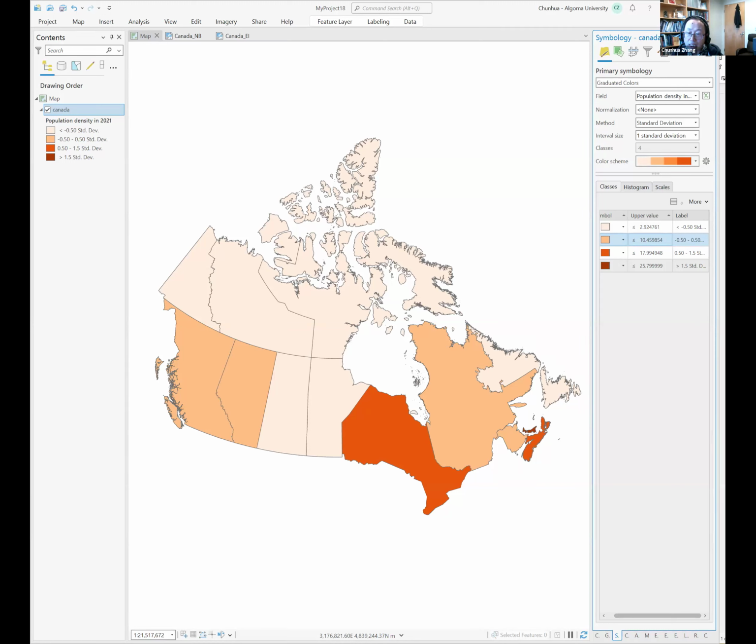And question 11, compare and contrast the four maps. Are they similar to each other? Of course, they're similar. They're all about Canada, about the population density. Are they different? Yeah, they are different because different classification methods are being used to show the same data set. So what differences do you observe from these four maps, after you insert them into the Word document and compare them?